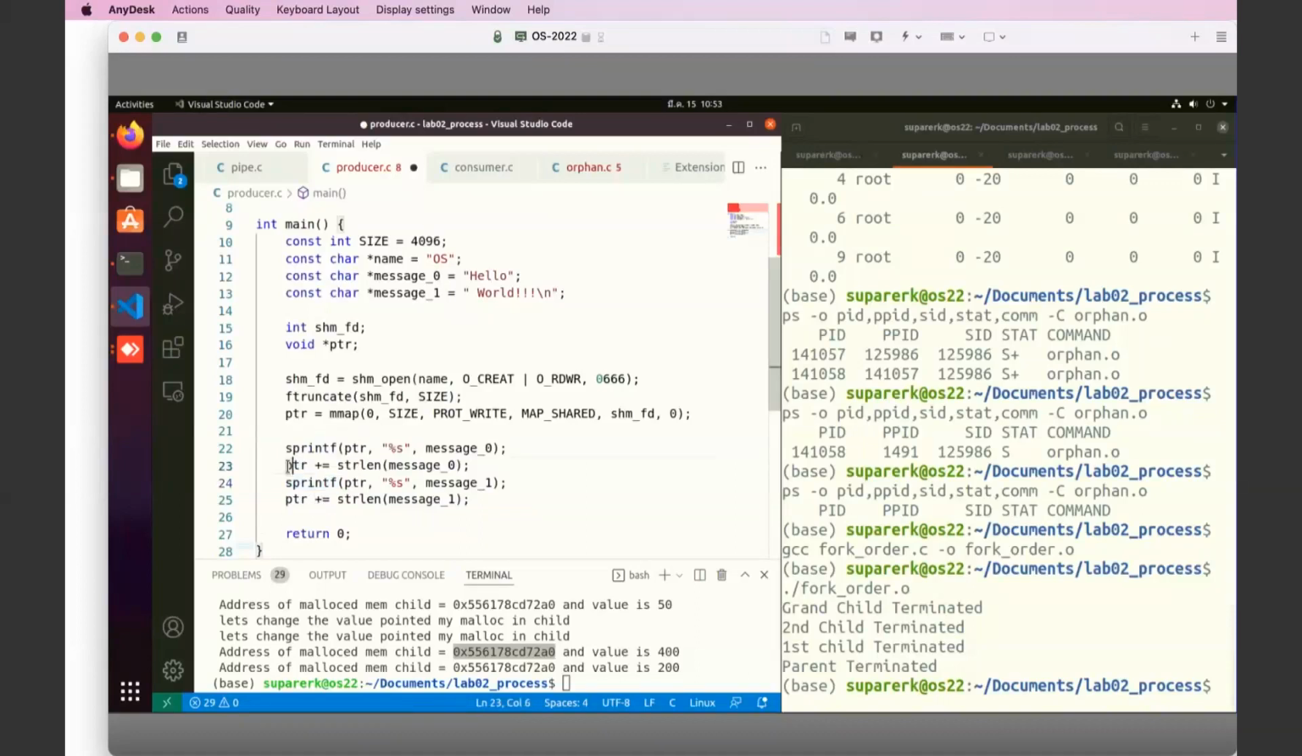The question is, let's say in line 23, if we don't update the address of PTR, what will happen? It will be overwritten. Yes, we will overwrite the data in that location with the new one. Okay. So this is how we allocate the memory and write the data into that memory, and that memory, we can consider it as the shared memory.